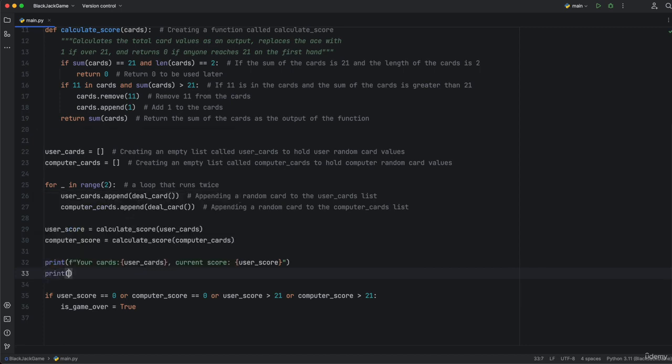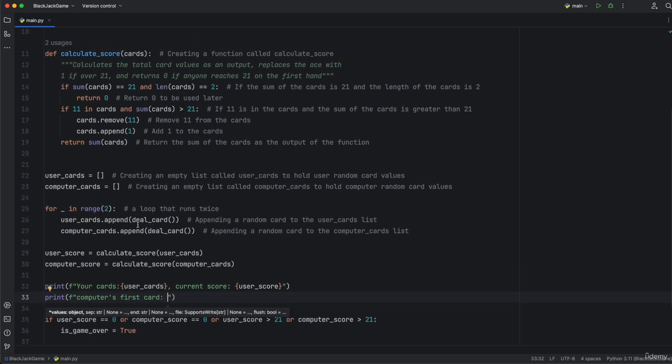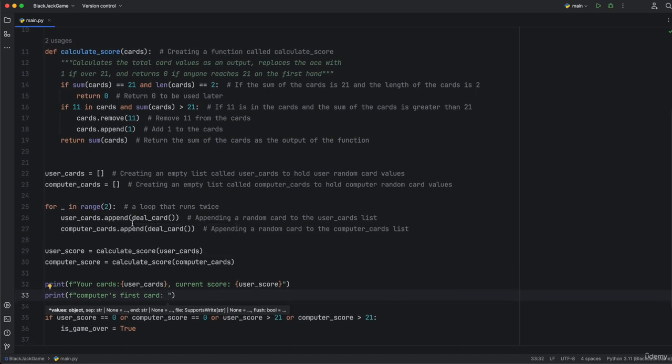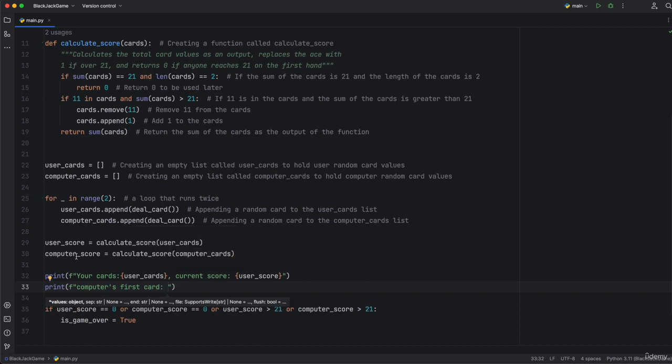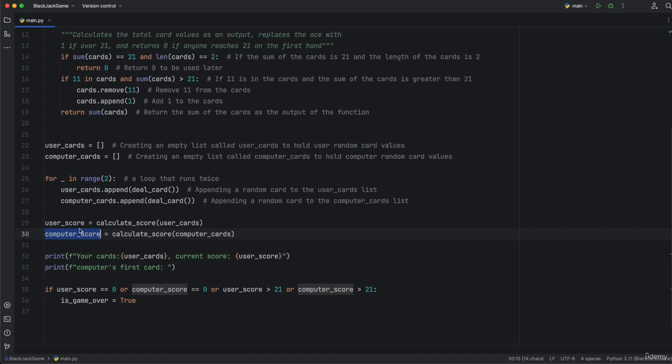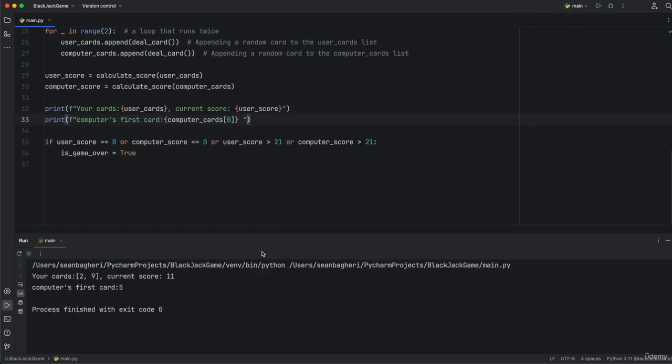So we're going to print another one. We're going to use an F string, and we're going to say computer's first card. The idea is that if you remember when we were talking about blackjack rules, we are only going to see the computer's first card, right? So I'm going to say computer cards, and we're going to use the 0 index, which is going to give us the first value of that list. So just like that, we can print this. Let's run this real quick and see how it works.